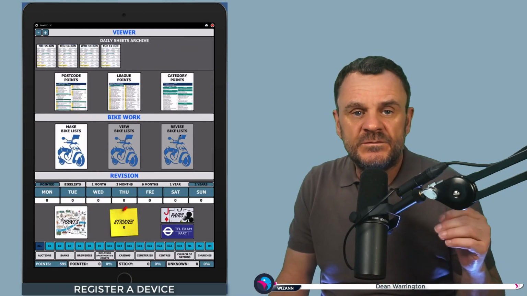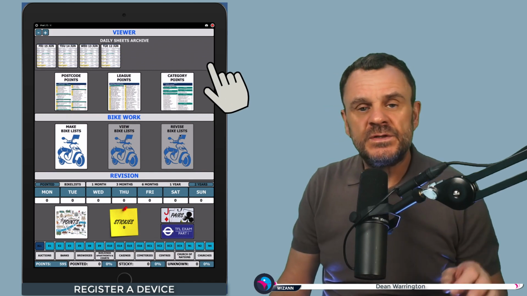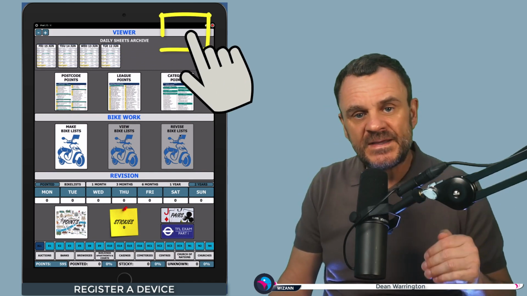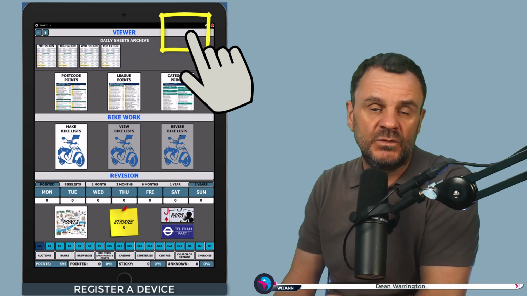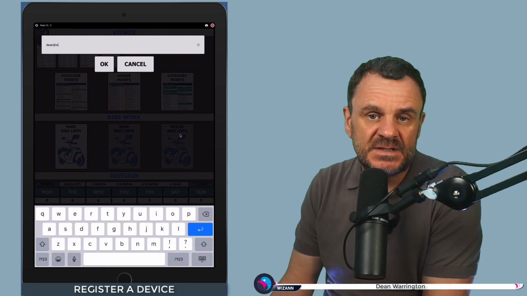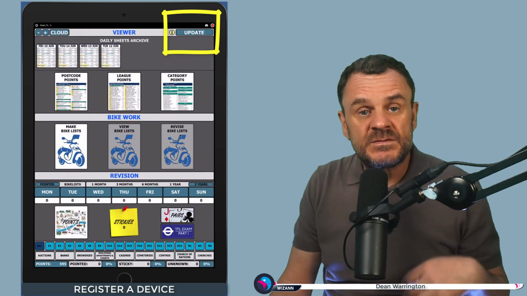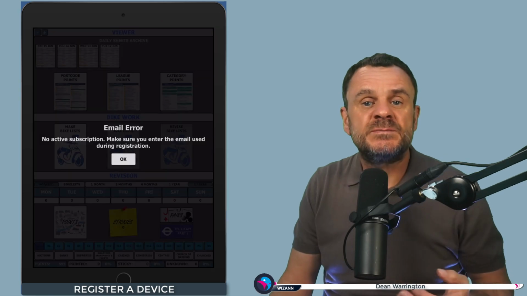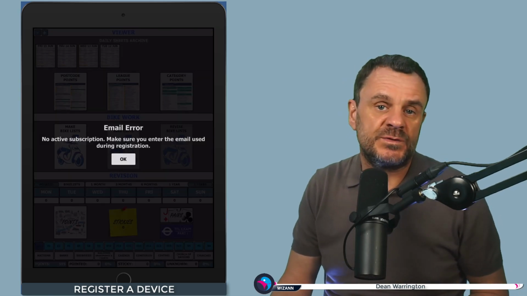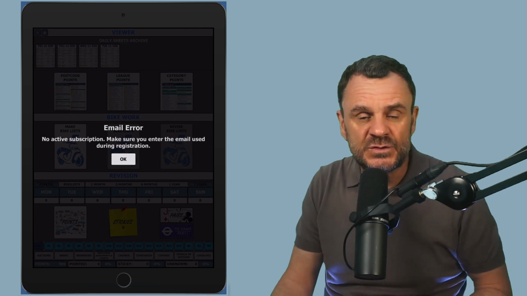First, some basics. If you're new to the app and you've just subscribed, you will need to register your device. You can do this by long pressing in the grey space to the right of the word viewer. A box will appear to enter your email address, and if your subscription is current, then your update button will appear. If it's not been updated yet, then you will see this message saying you have no current subscription. So if you've paid, please be patient and give us a couple of hours to process your order.